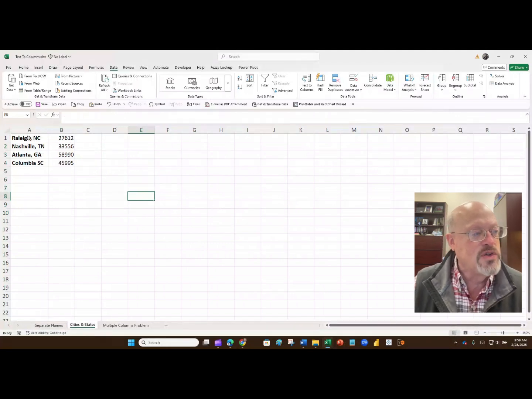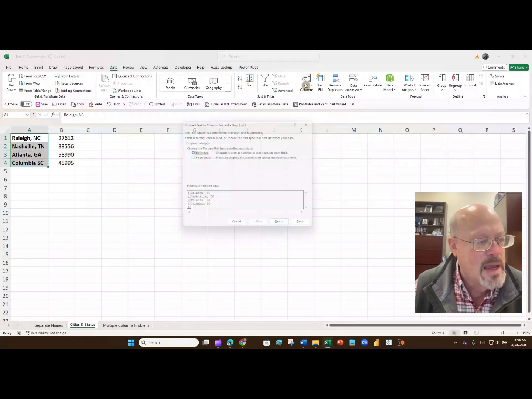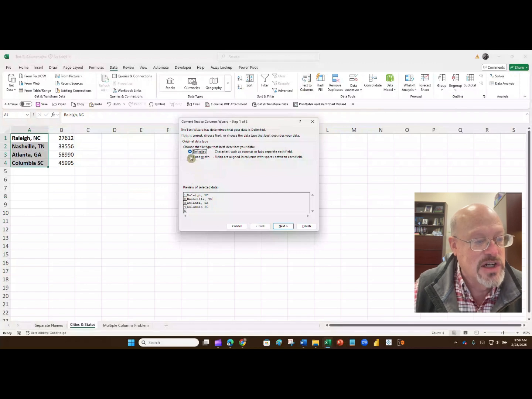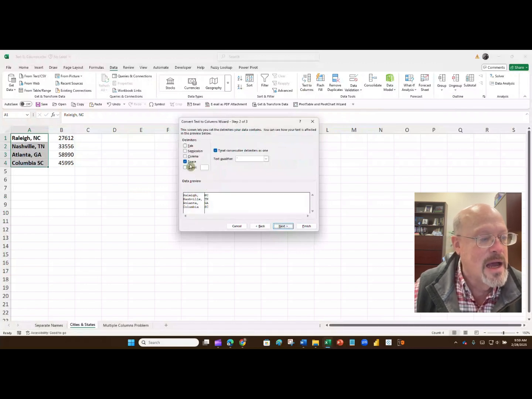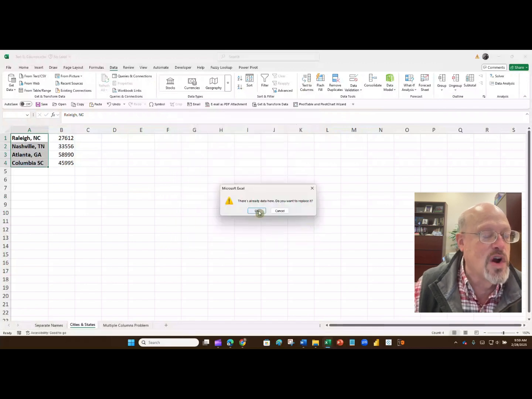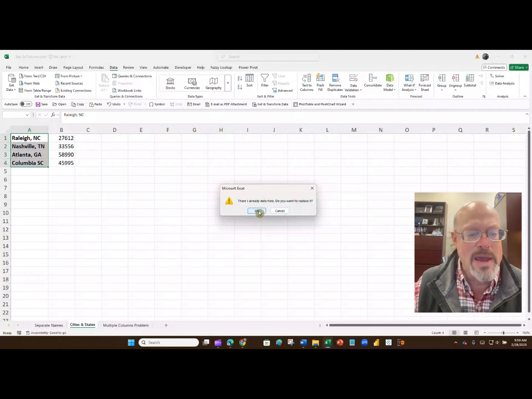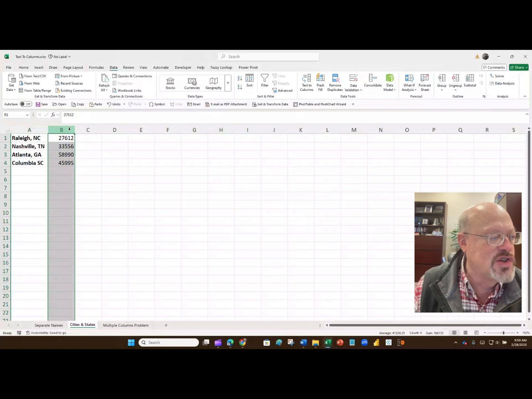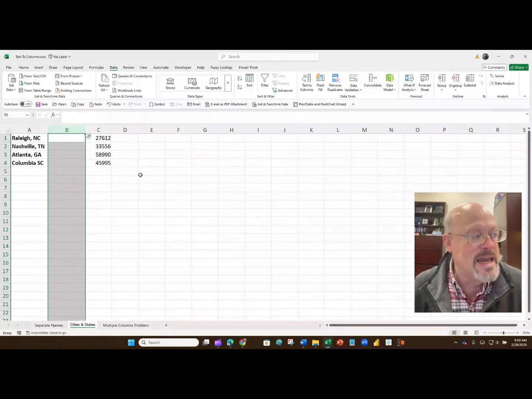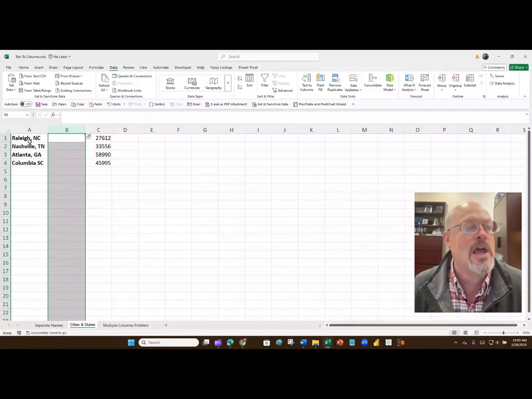If we wanted to split this, I want you to see what happens. If I highlight this, and I go over to text to columns, and I say I want to split it by space again, and I hit finish, well, there's already data there. Do you want to replace it? If I try to split this, it's going to put stuff into column B, and I've already got stuff in column B. So what we have to do is first insert the number of columns we think we're going to need. In this case, we've got a city and a state, so we're going to need two columns. We've got one column already, so we have to add a second column.